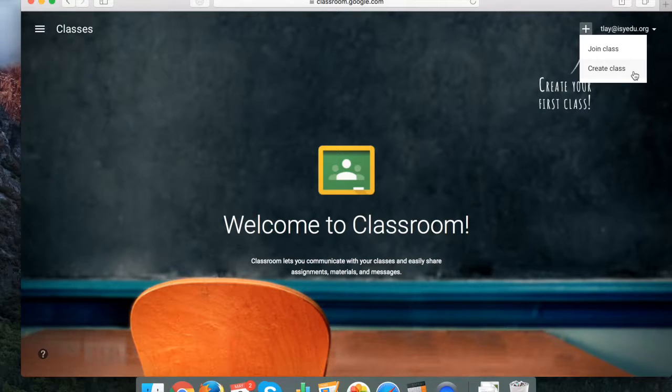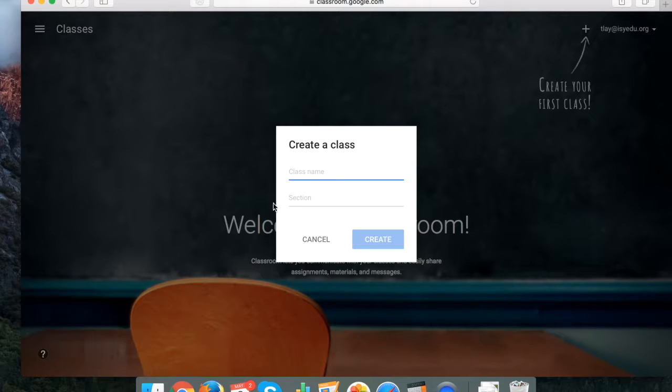So I'm going to go ahead and click on that, and you'll notice a little box appears that says create a class. I have two options: I need a class name and a section. Now, remembering the naming conventions that we talked about before, I'm going to use a short 4-letter version of whatever class I'm teaching.